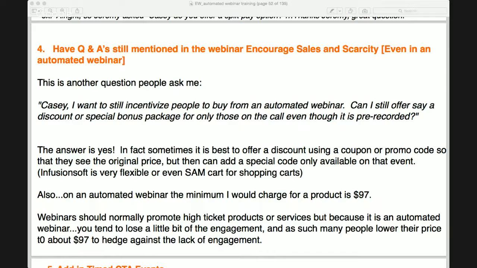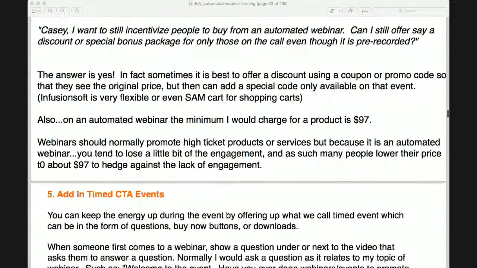Also, on an automated webinar, the minimum I would charge for a product, and someone had this question earlier, I would charge $97. I wouldn't go less than $97 unless you're creating a continuity program where maybe $47, $57, etc. could work. Webinars should normally promote higher ticket products or services, but because it's an automated webinar, you tend to lose a bit of the engagement that you would get from a live webinar. And as such, people lower their price to about $97 to hedge against the lack of engagement. That's what I've noticed, okay?